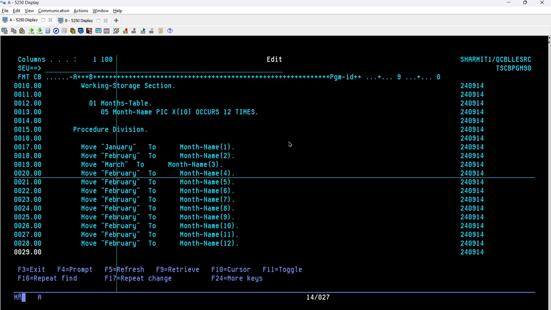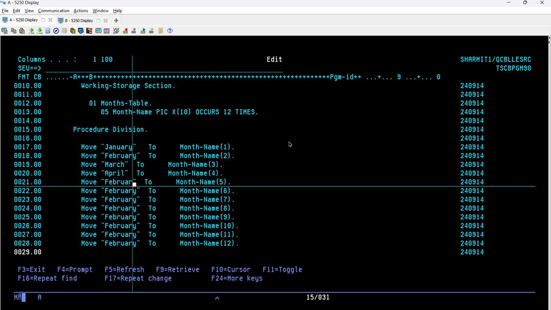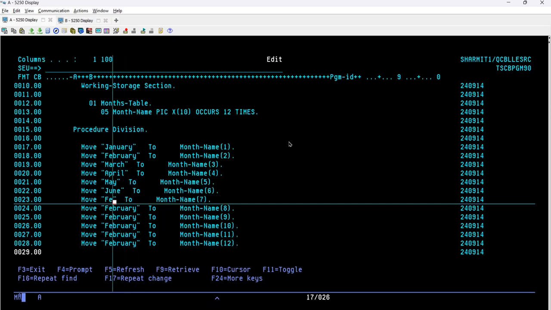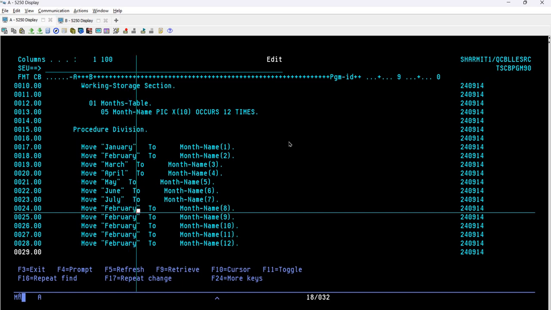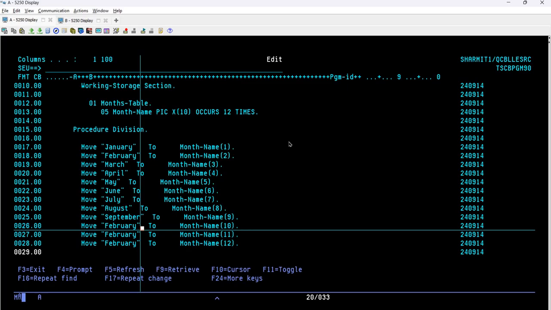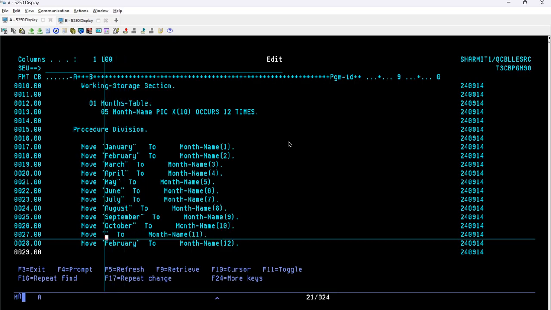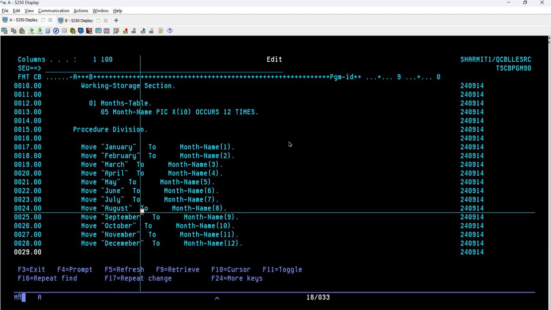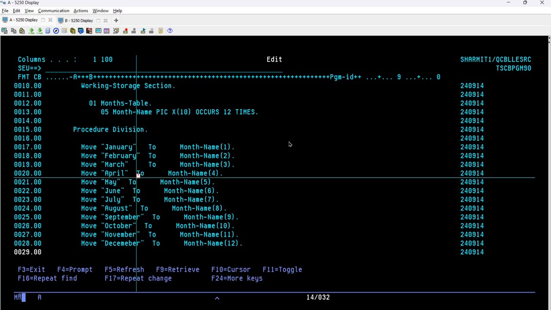We will align it later. Firstly let's create it. So March, then April, then we will write May, June, July, August, September, October, November, and then December.